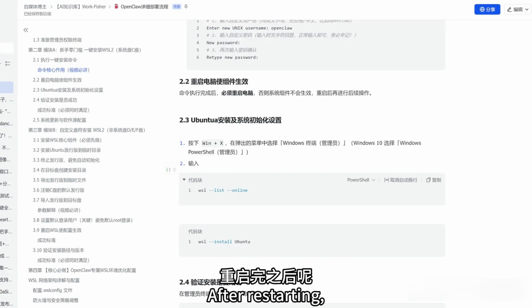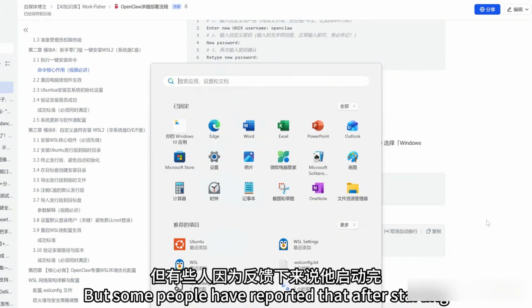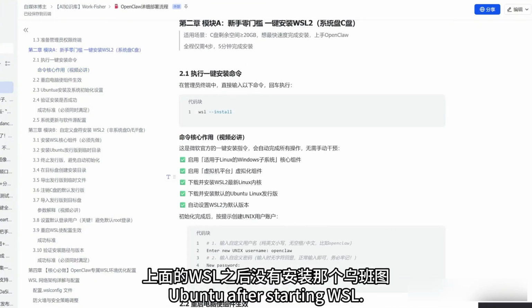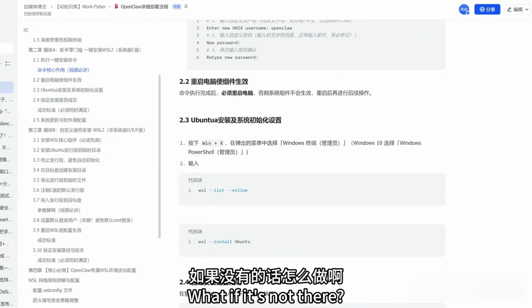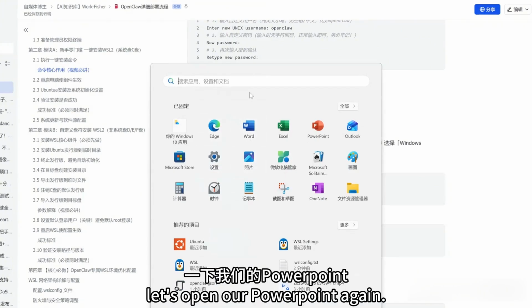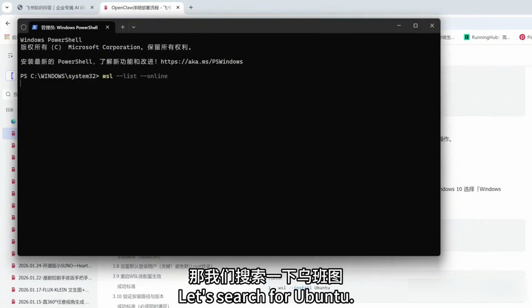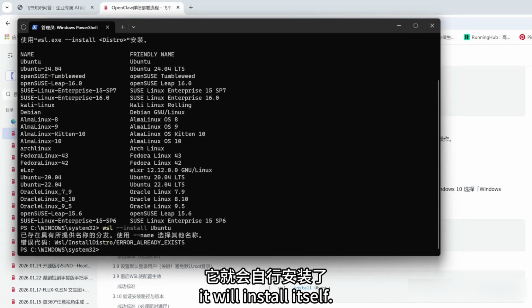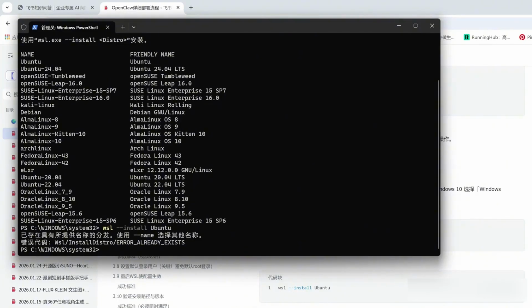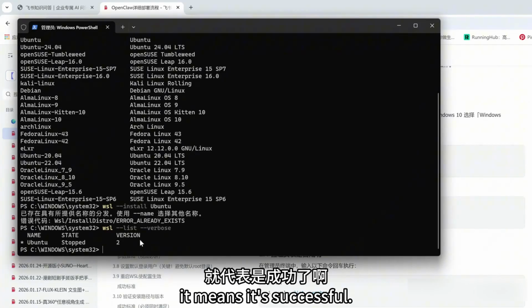After the reboot, Ubuntu will normally be installed, but some people have reported that it does not install Ubuntu after starting WSL. Just in case, let me show you what to do. Let's open PowerShell again. If you already have Ubuntu installed, you don't need to worry about it. Let's search for the command and execute it; if Ubuntu is not installed, it will install itself. Mine already has it, so it won't be installed. Finally, it is very simple to check whether the installation is successful: we only need to enter the command and see whether the version shows 2. If it is 2, it means success.